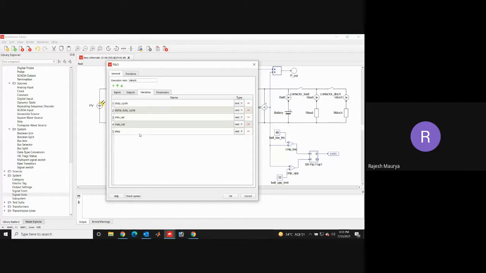Sir, one second. Oh, sir, by mistake I declared only the minimum variable. I didn't declare maximum. So declare all of these: duty cycle, delta duty cycle, minimum value, maximum value, and step. Yes, sir. Okay, then it will work. And sir, one more.